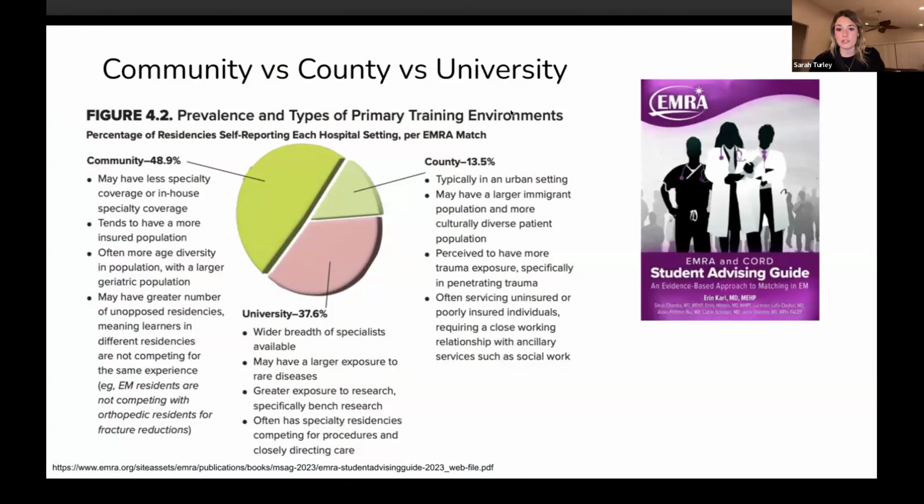This is something I wanted to go over before we get into the panel because I never understood it. People always ask, what kind of program do you want to go to? County, community, university? I'm like, I don't know the difference. So this is from the EMRA Student Advising Guide. Amber is flashing it right there. I think I also have a copy somewhere. All of their resources are great, and this is a great one if you're ever looking for a big resource to say, what should I be doing right now? This shows the difference between the care areas: community, university, and county.